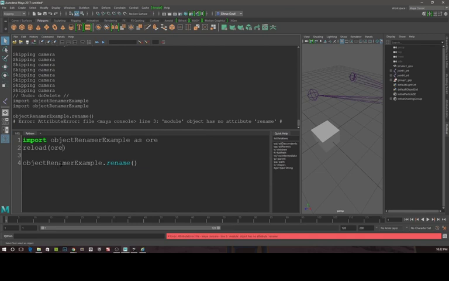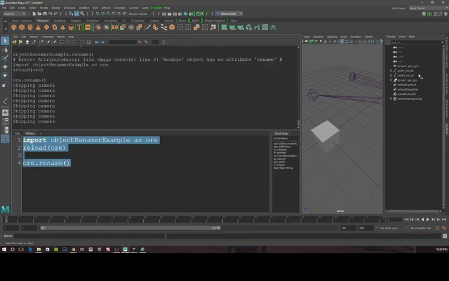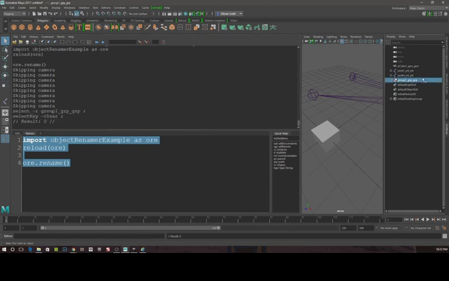And over here we can say ORE.rename. And when we call this, you can see that it runs, and it renames all our objects again. This is your first function, and this will be it for this video. In the next video, we'll go over how to make our function more robust.